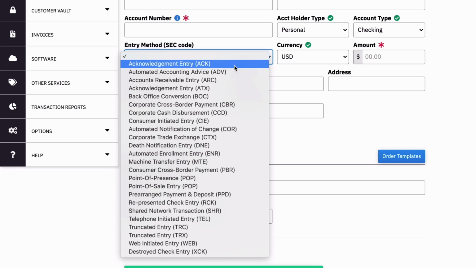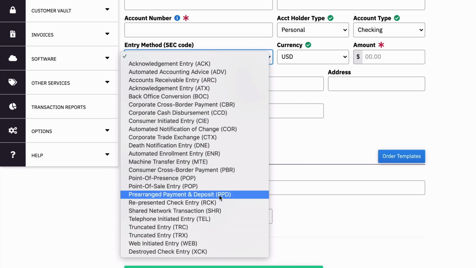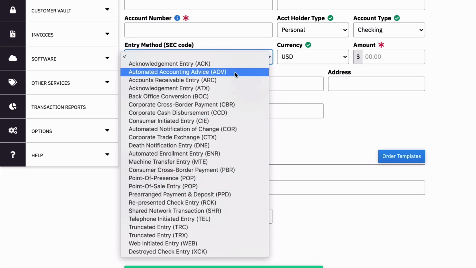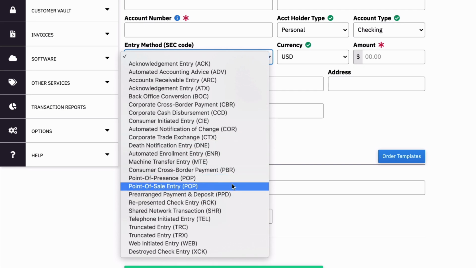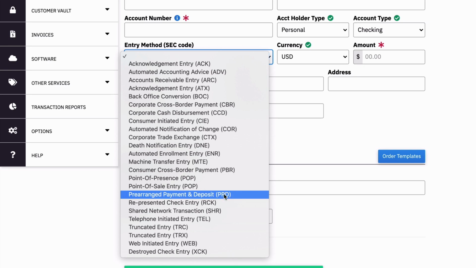But there are some notable ones like Web, which is the default for a lot of processors, PPD, which is essentially when the customer signs a piece of paper saying they authorize the transaction. There's CCD, which is a business-to-business transaction. But there's many different ones here, and based on the business model that the merchant has and who they're selling to, they may want a different one to be defaulted than Web, or again, in some processors, PPD.